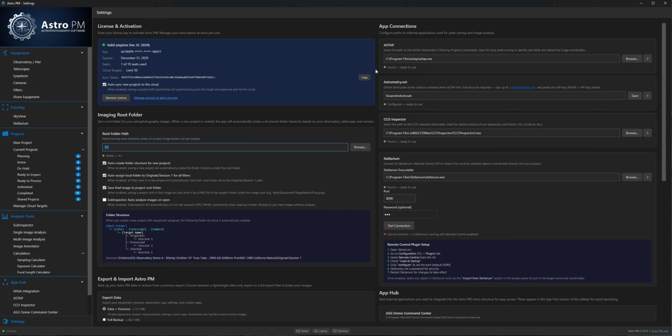You can do a backup one, which is astrometry.net. You can go out there, sign up for an account, get a free API key, just paste that in here. And then what it allows you to do is solve using astrometry. It'll upload the image.